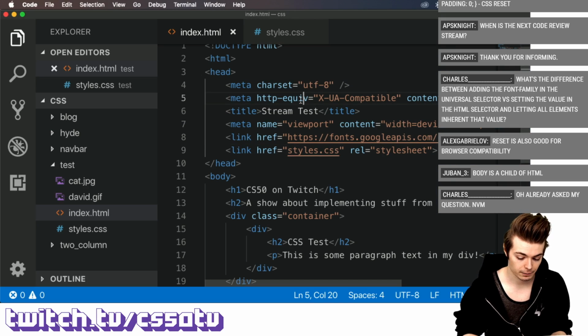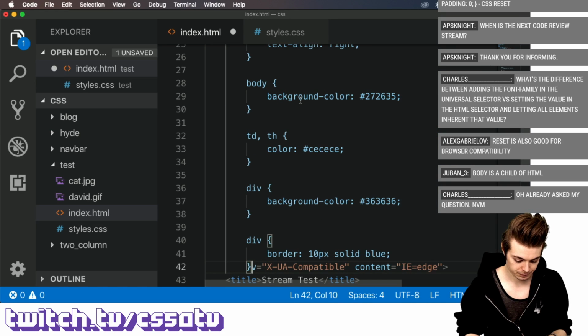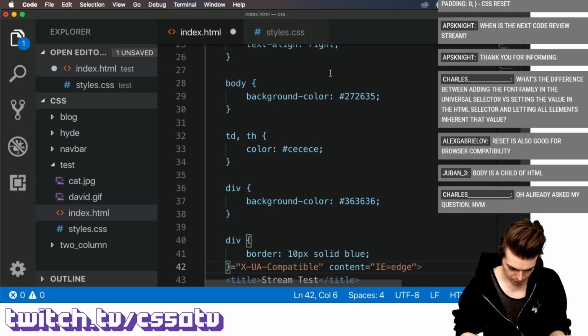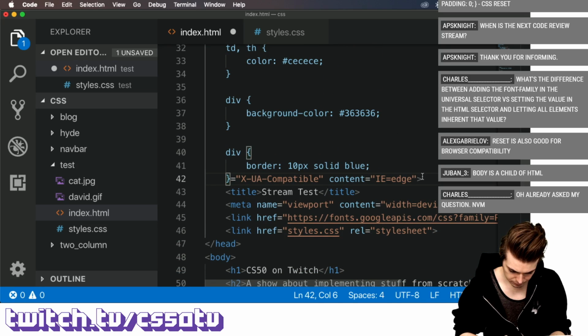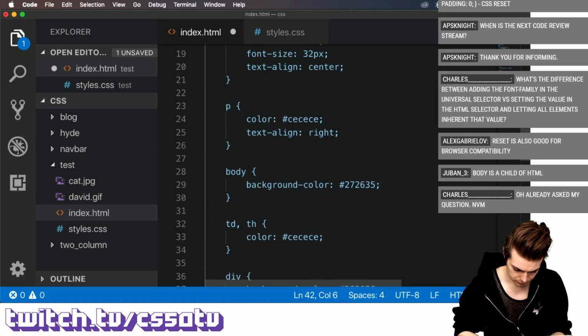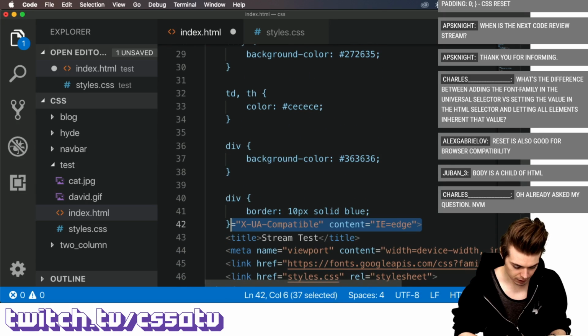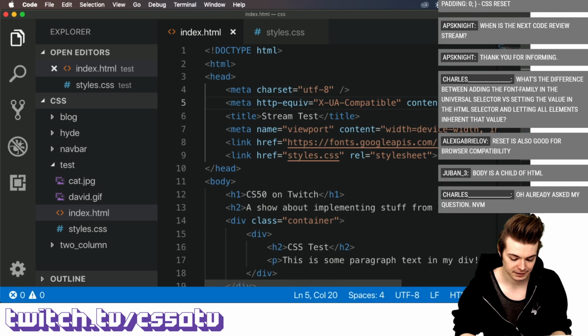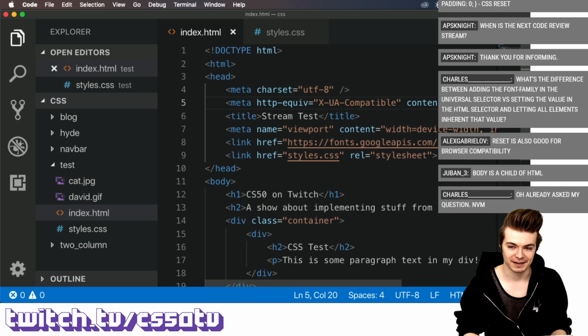But the only difference now is that, whoops, I'm all over the place here. OK. What did I just do? Oh, that's what I did. Accidentally hit Command V and pasted and got all messed up.